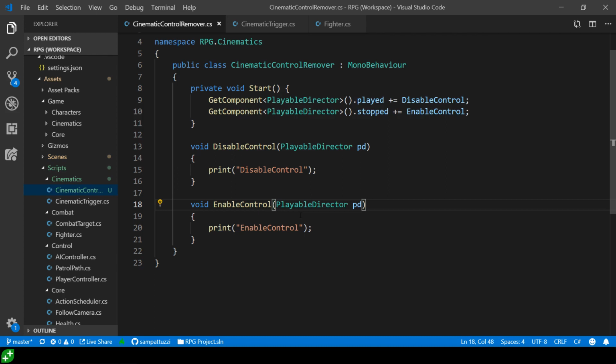Hopefully you're a bit more enlightened about events, and in the next lecture we're going to go ahead and make these disable and enable control things actually do something.